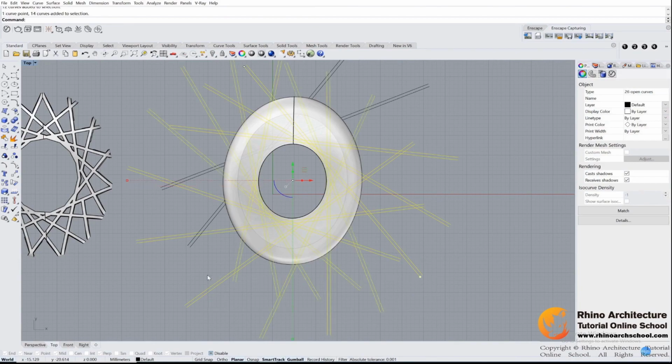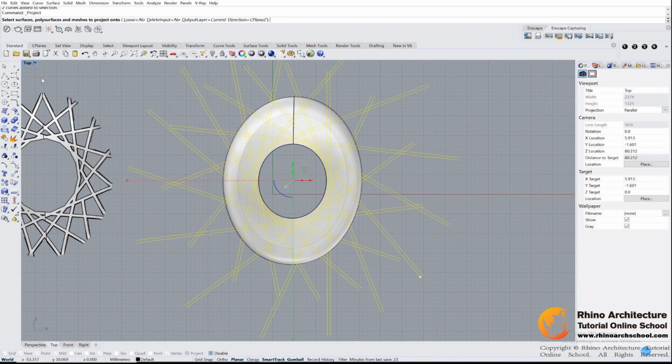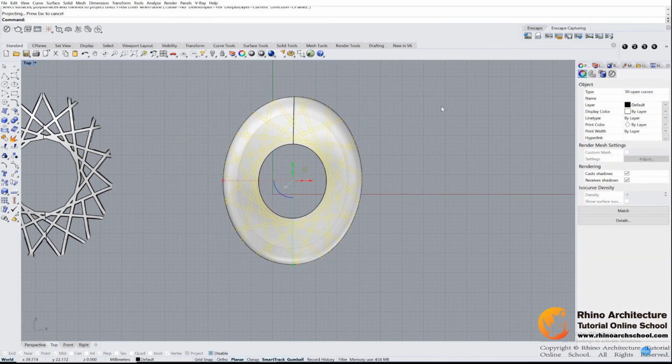Select all the lines and project curves, and then select the surface. There are many options, and we just click delete input lines and press enter. The original lines disappeared. Now, the next command we are learning today is trim.